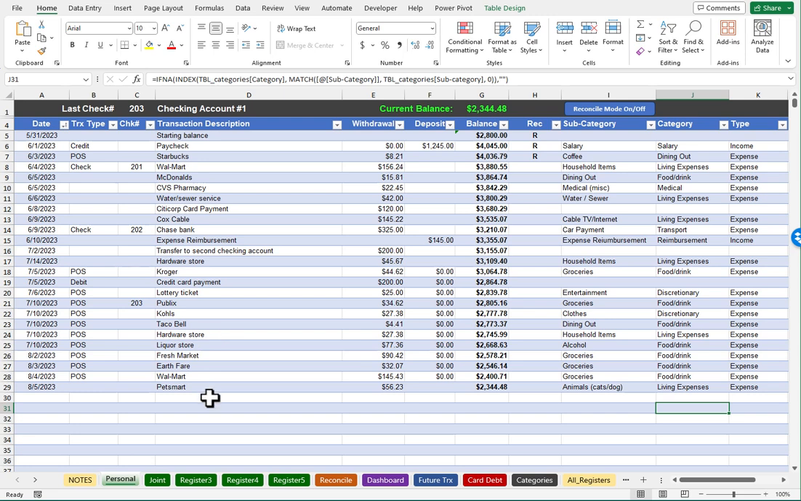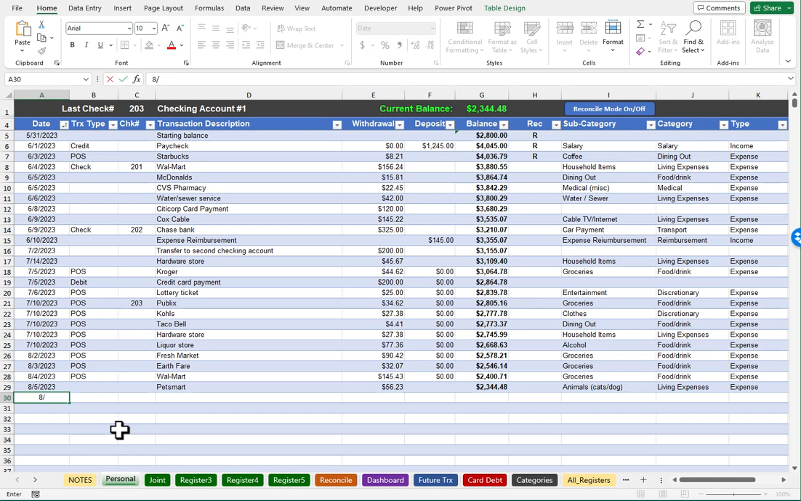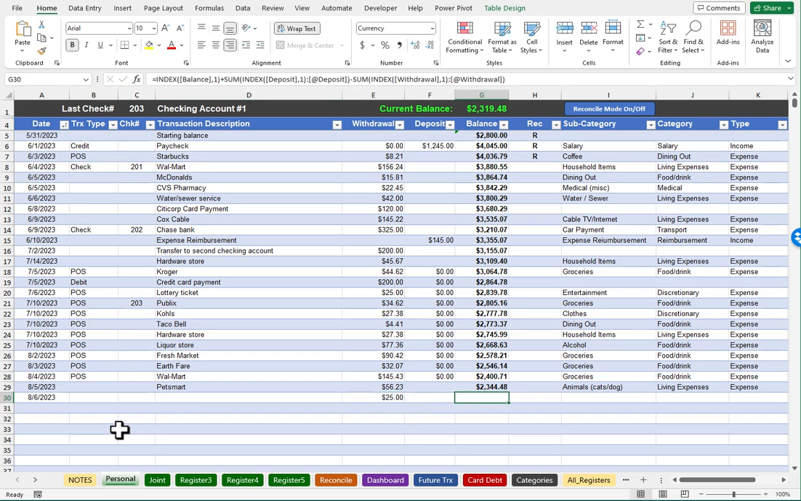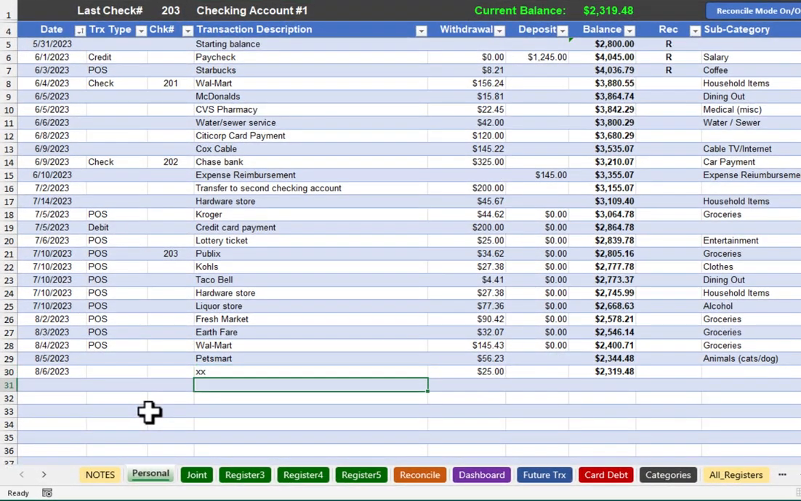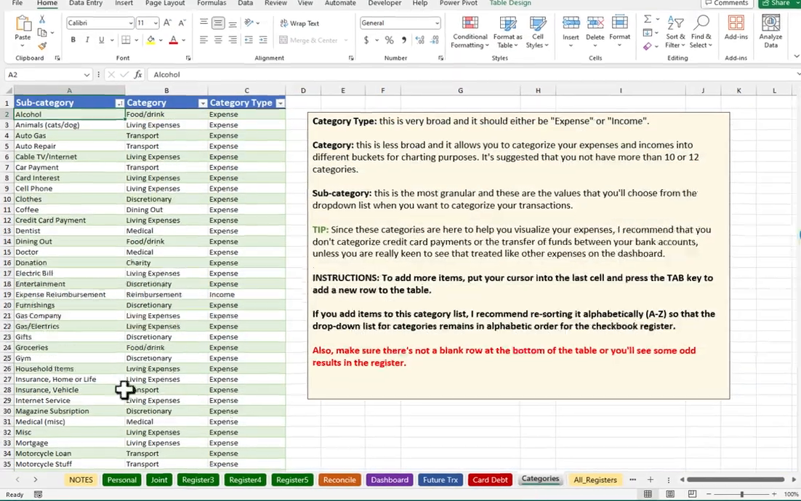Now, please do note that as you might enter transactions, for example, let's say that I put an entry for August 6, 2023. If I don't put in a description and I merely put in a dollar amount, the balance will not be shown. So you will have to put in some sort of description so that the balance will then appear. All right, let's take a quick visit over to categories.